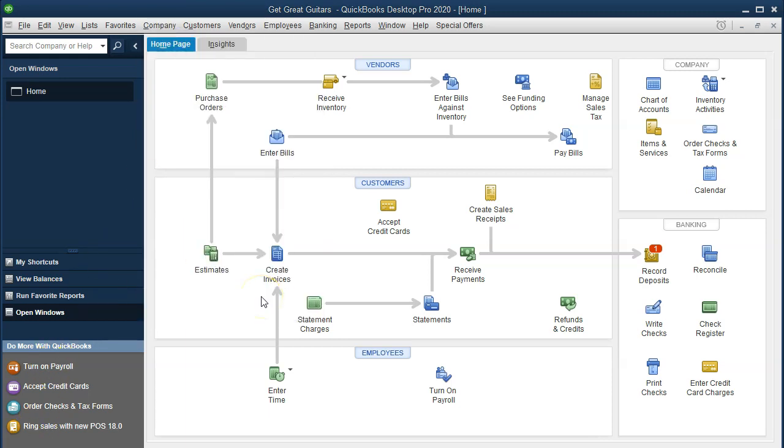The home page is a great tool for viewing activities by cycle. In prior presentations, we took a look at the vendor cycle and the customer cycle. Now we're going to be looking at the employee cycle.